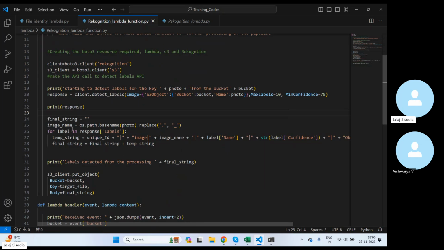At the end, once I get this final string generated, I get temp string, I append this temp string into final string, and then I call put object. Put object is nothing but the S3 client function to write the file onto the S3 location. So we will mention the bucket in which you would like to write. You will mention the target file. We have already created this target file variable.